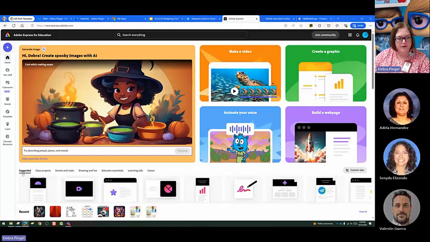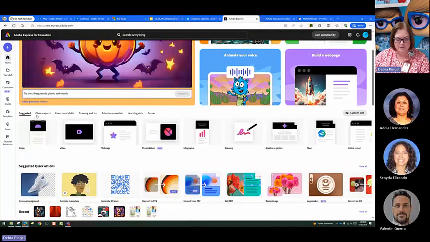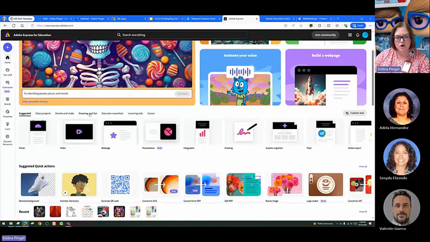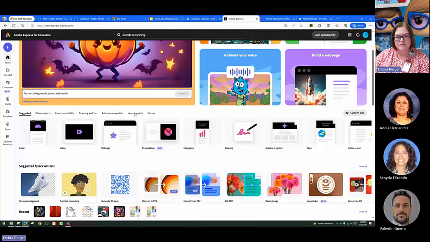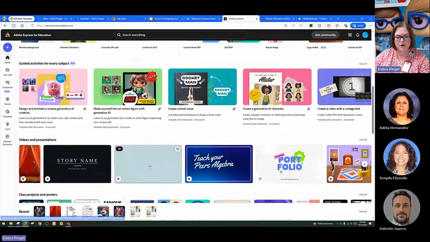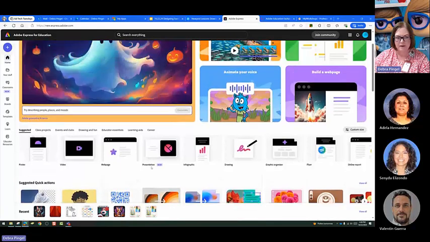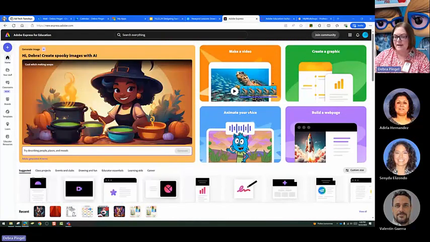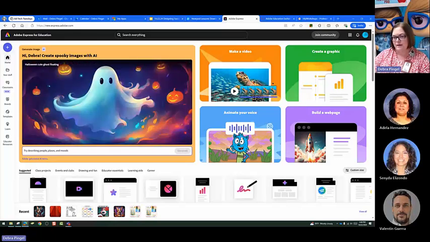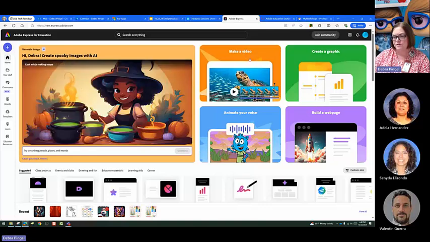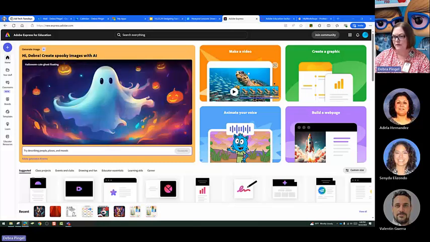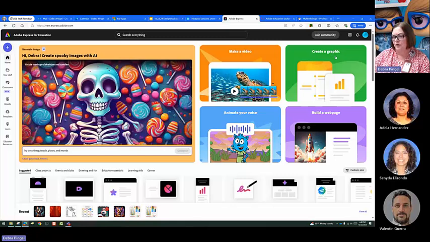So right here, these are some suggested projects. We have class projects, events and clubs, drawing fun, educator essentials, learning aids, career. So you can explore all these. And if you scroll down, they're all here. And we're going to look at a couple of those projects today. This was the Animate Your Voice. This was the one I thought was most fun. I've used it a few times. You can actually make a video. The students can bring in things that they've recorded in the classroom, or they can find video and create a video. You can create a graphic here.